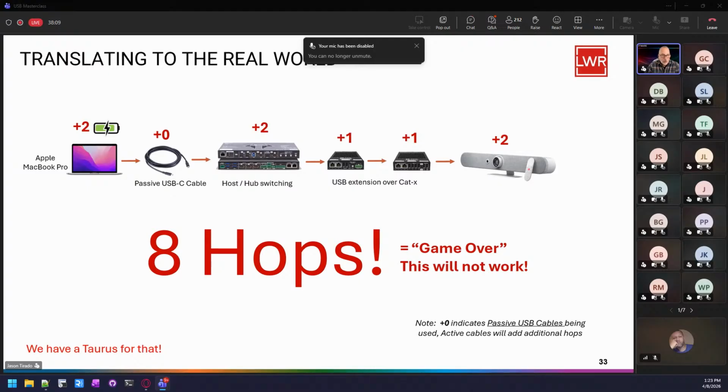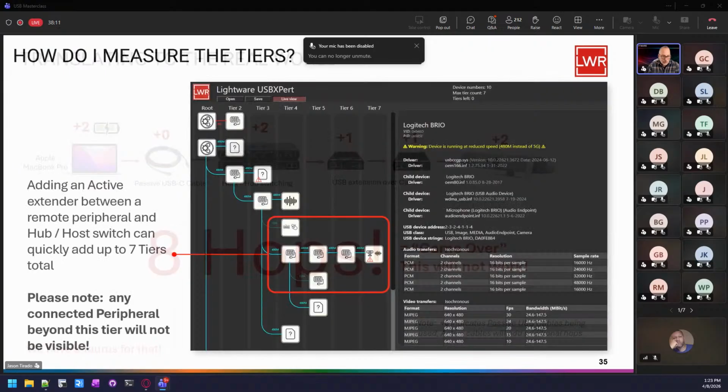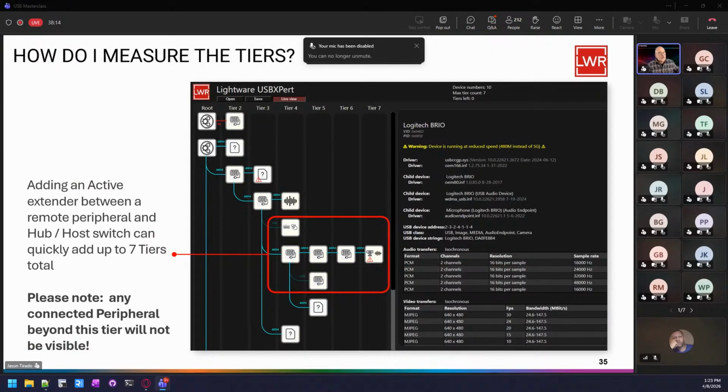And so what can you do? Actually, one of the things you could do is come to Lightware. We developed a software tool. It's available on our website. You can go take a look for it. Maybe we'll drop a link to it. If Tyler wants to look for a link to it, he could drop it in the chat so that people could access it on our website. But this is the Lightware USB Expert software.